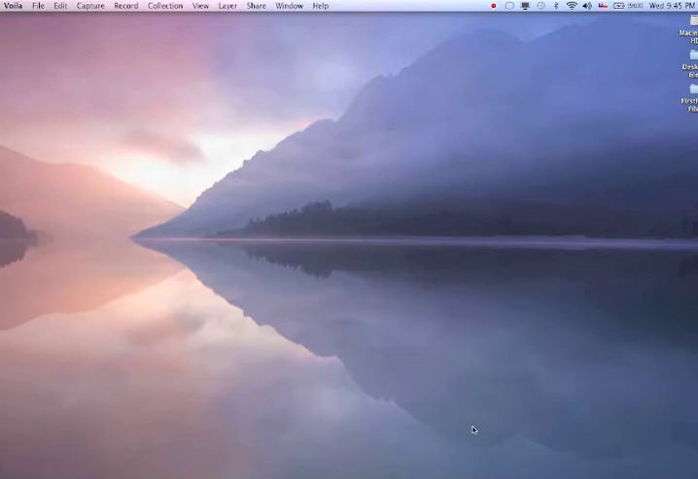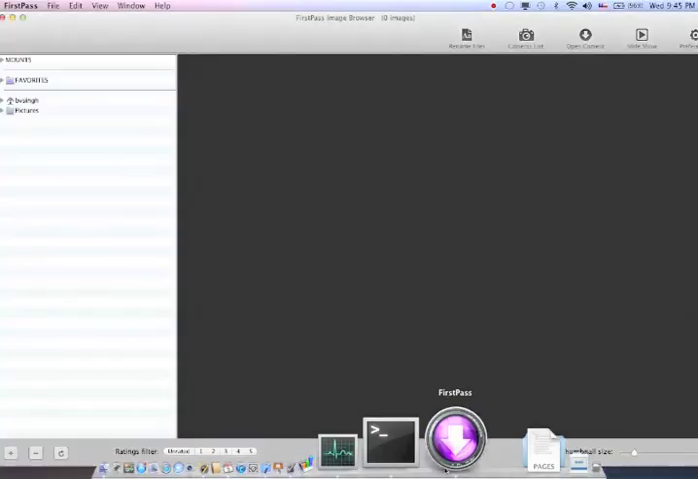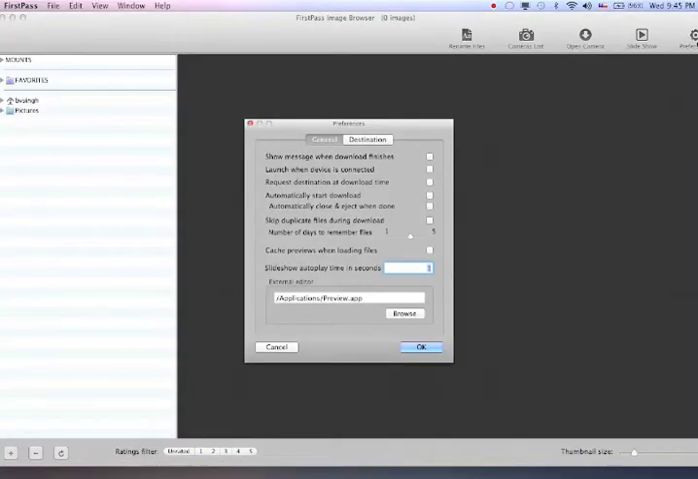Before starting to use FirstPass for the very first time, let's set the user preferences. Start FirstPass and press the Preferences button. Here there are quite a few options that you can set to your liking. For now, let's select show message when download finishes, request destination at download time, and skip duplicate files during download. This last feature will remember files that were already downloaded from a specific card for up to 5 days so that you don't download any duplicates.